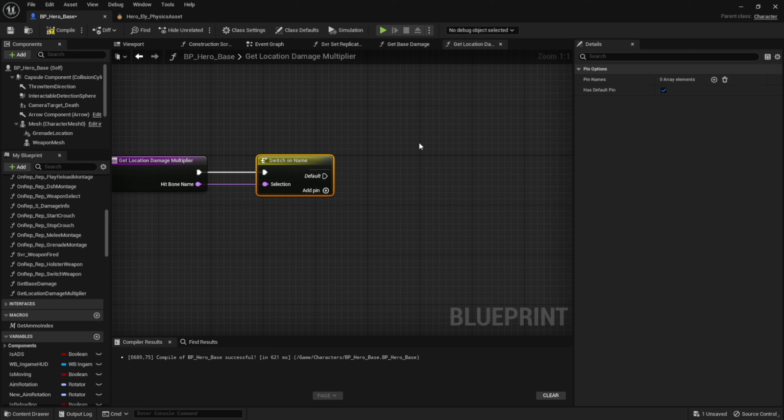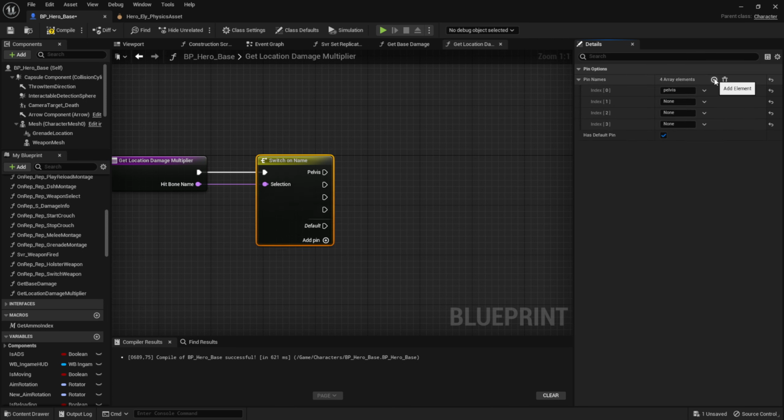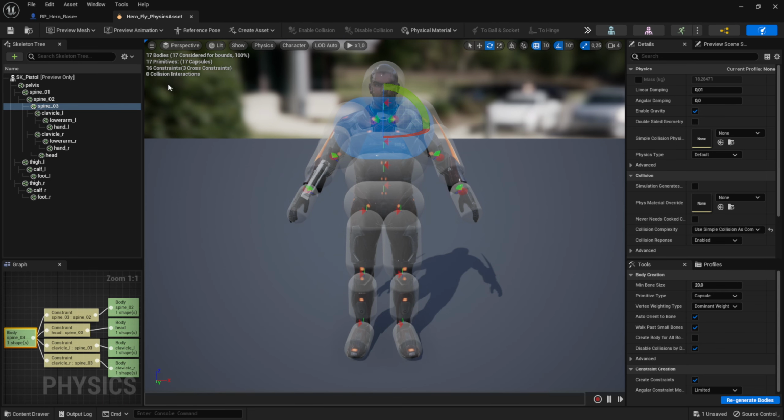So let's go back to the switch, and we're going to add an element, and that's the pelvis, and then all of the spine bones. So spine underscore 1, spine underscore 2, nope, with a 0 in front of it, and spine 3. And then we want to make sure that we just add all of the bones in the skeleton, or not really the bones, but the hit capsules.